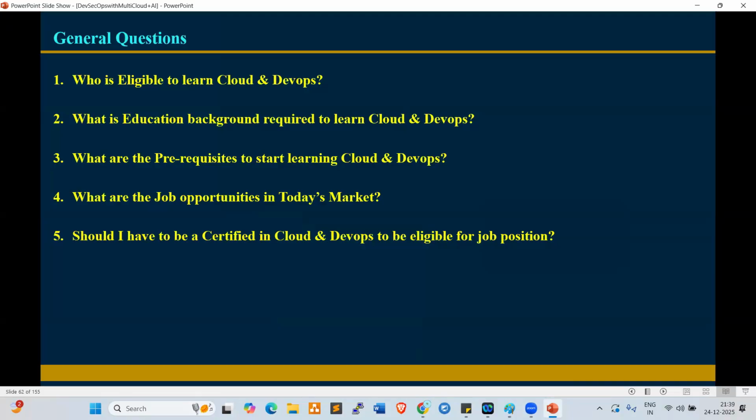Fine. So that would be an added advantage. If you are certified, either AWS, Azure, or DevOps certifications, that would be an added advantage. Fine. Clear?